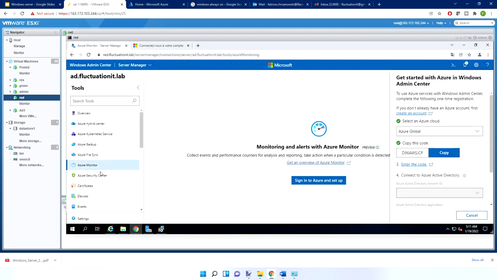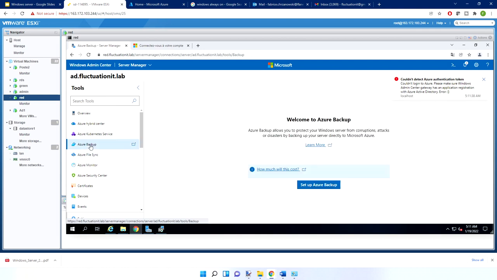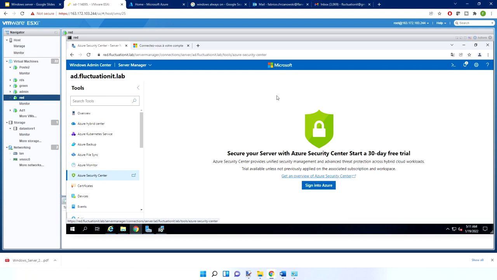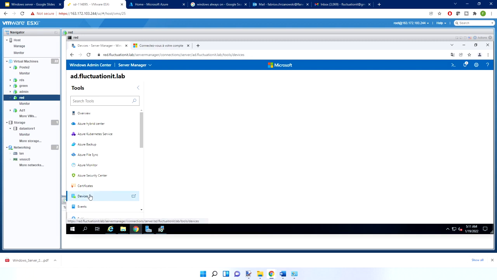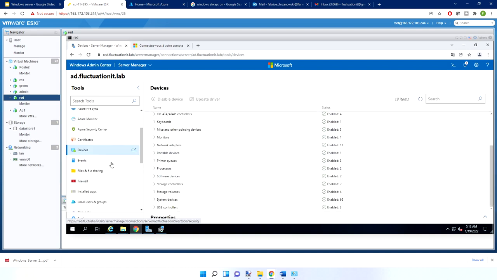It's very nice. I can also do Azure File Sync. If I want, I can go in Azure Backup to back up everything with Azure Backup. I can just set up Azure Backup. This is very, very nice. I have my Azure Security Center. This is a trial, so it can install an agent here on my server and help me to protect it with add-on protection. I can see all my devices here. So yeah, it's really very, very nice here.